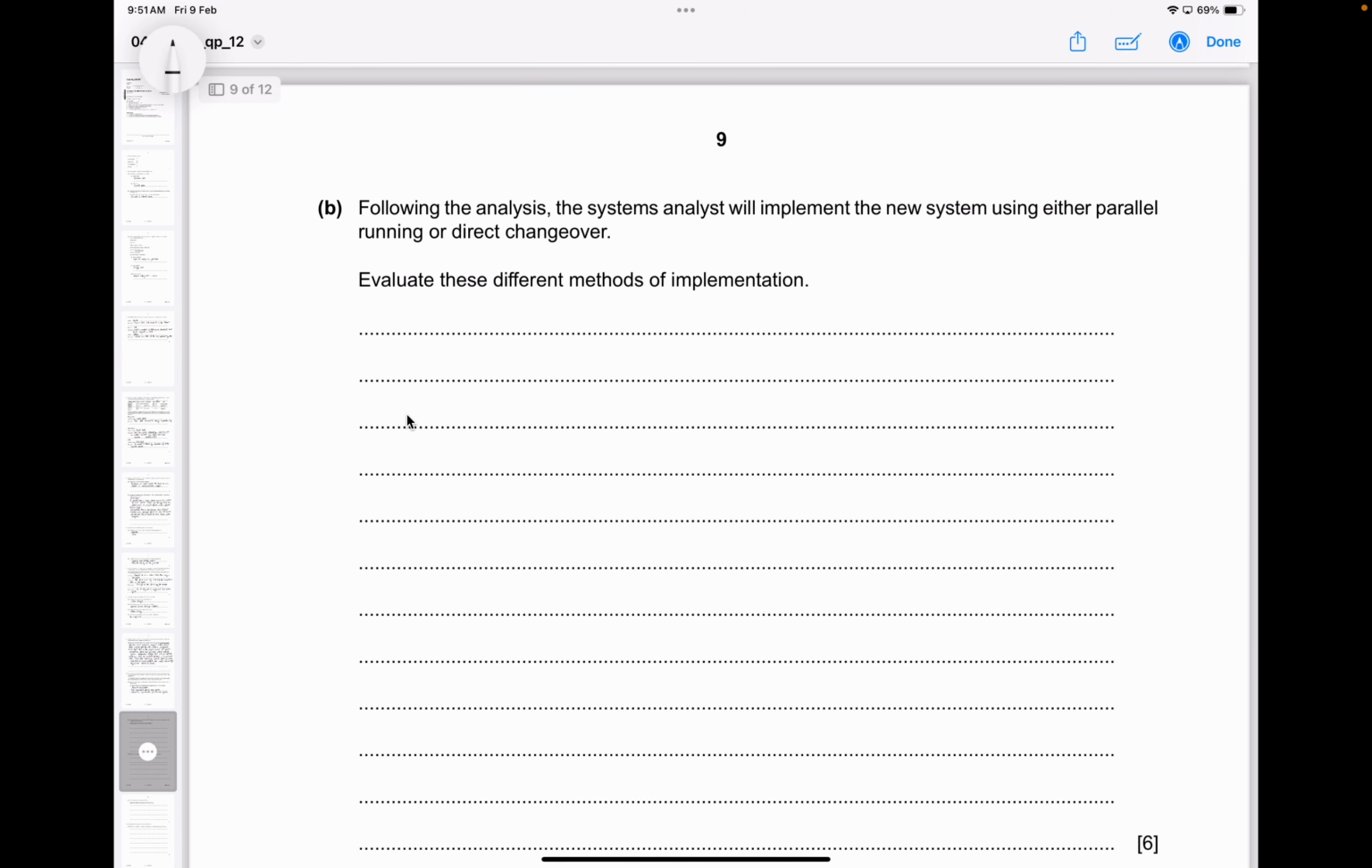Following the analysis, the systems analyst will implement the new system using either parallel running or direct changeover. Evaluate these different methods of implementation. So this is 6 points. What you're going to do is write 3 points for parallel running and 3 points for direct changeover. So we're just going to mention parallel running, what that is. You guys have to know the definitions.